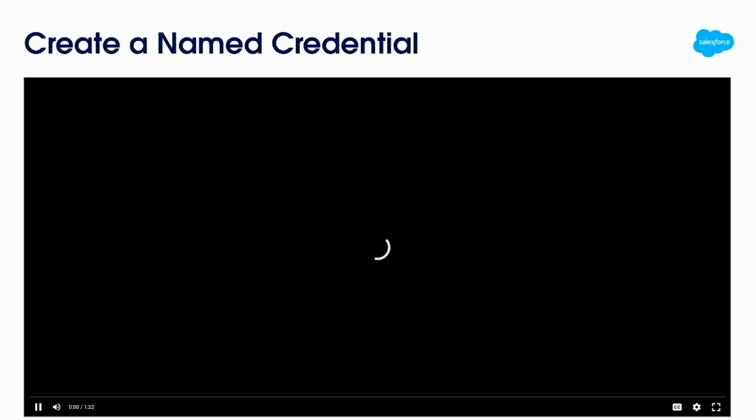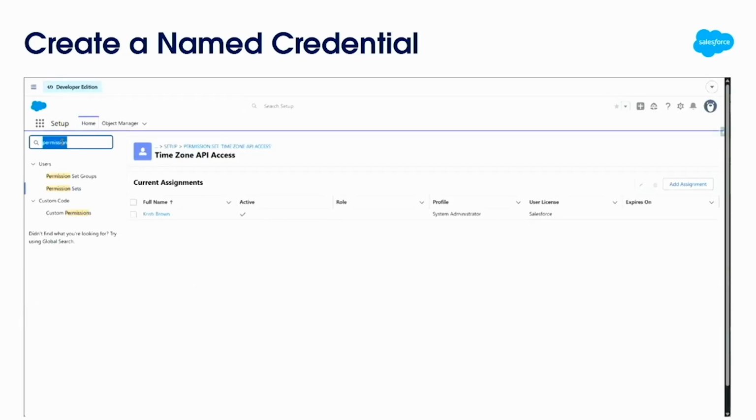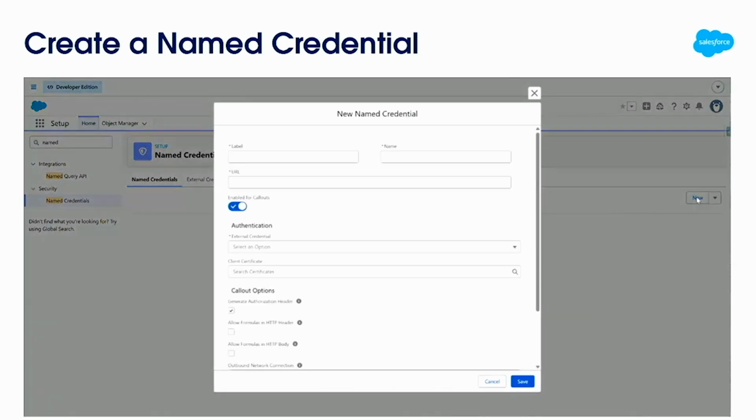Now, the next thing we need to do is create a named credential. So again, back in our quick find, we're going to search for named credential again. Click named credential. We're going to click new. And named credential is really where we're specifying the API information, the endpoint that we're going to be hitting. So here again, we're going to be typing time zone, give it an API name.